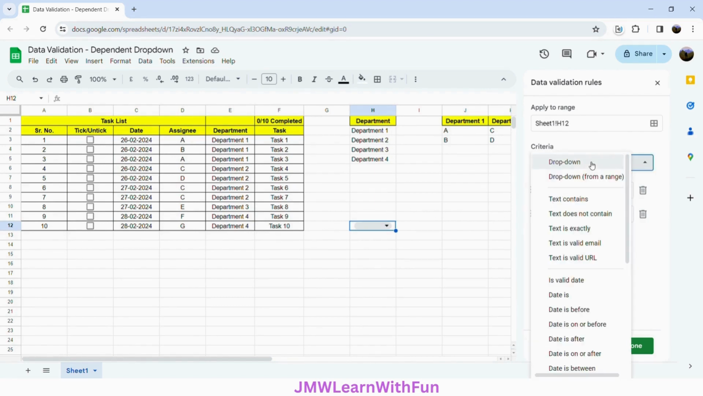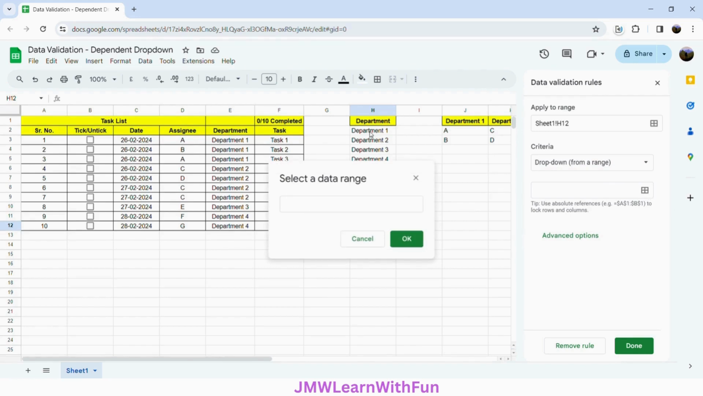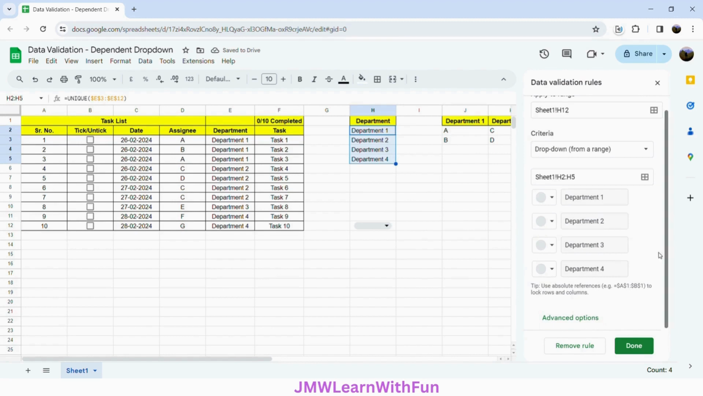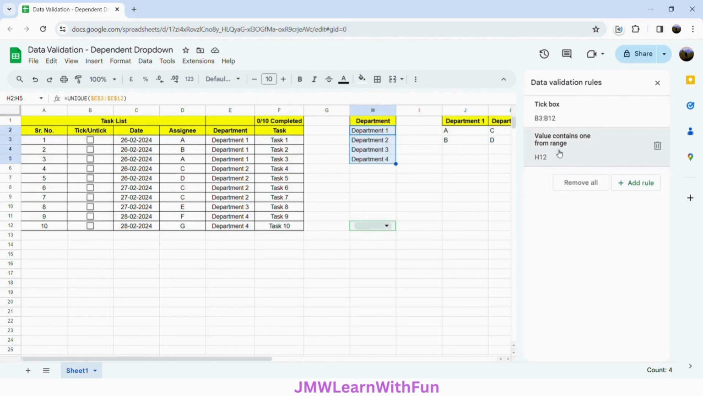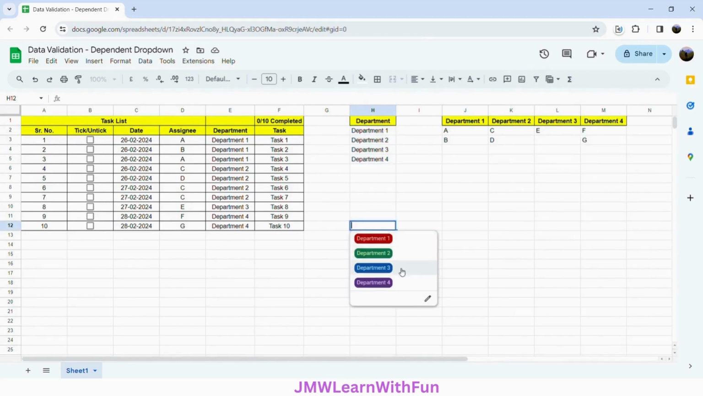We will change the criteria from drop-down to drop-down, from a range. We will select the range H2 to H5 for unique department list. We can change the colors for each department. Once finished, we will hit done. We can see that the drop-down has all 4 departments, Department 1, Department 2, Department 3 and Department 4. Let's select Department 1 for now.